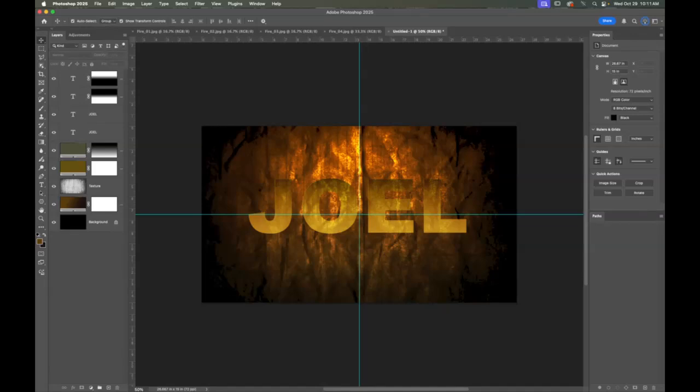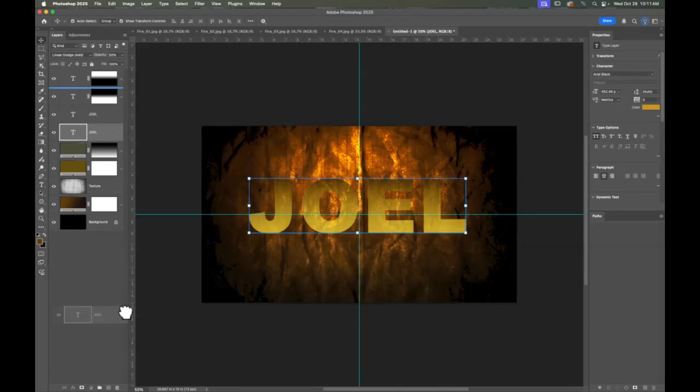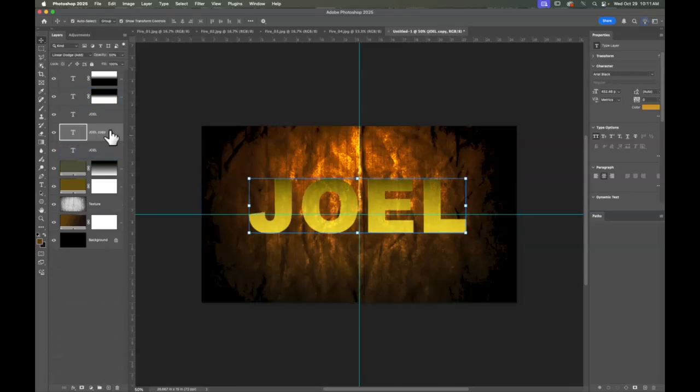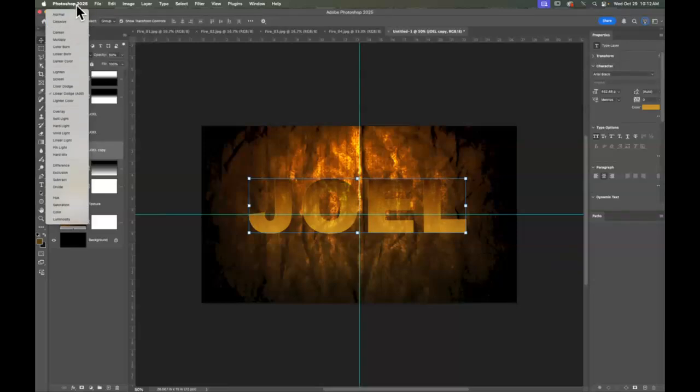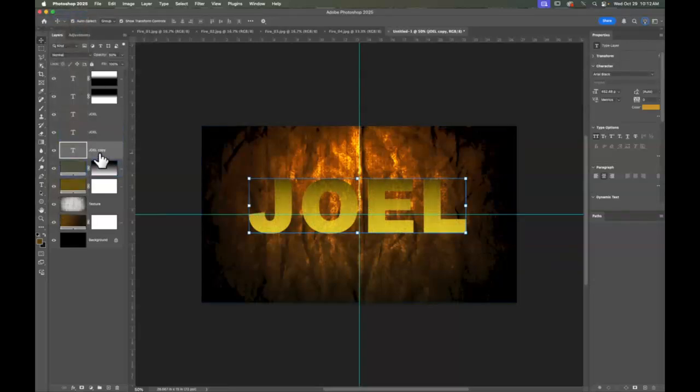Create a duplicate of the lowest text layer. Set this layer as the lowest in the text layer. So I'm going to take my first text layer, duplicate it. It's the copy. I'm setting it as the lowest layer in the text layer. Set the blend mode to normal. Keep the opacity at 50%.